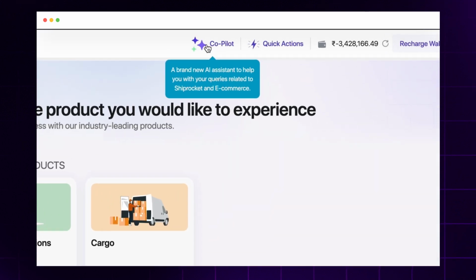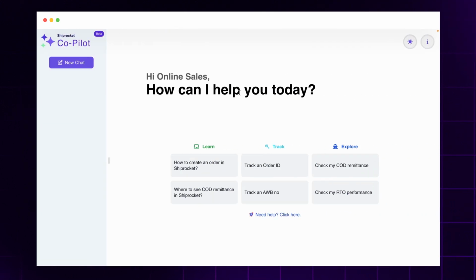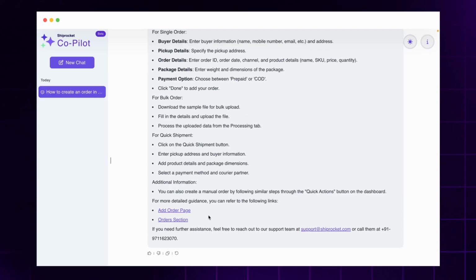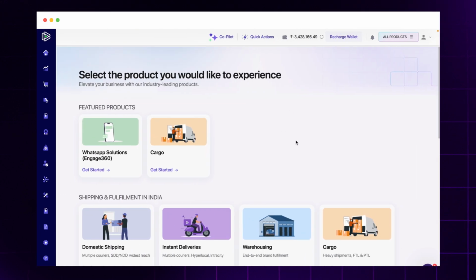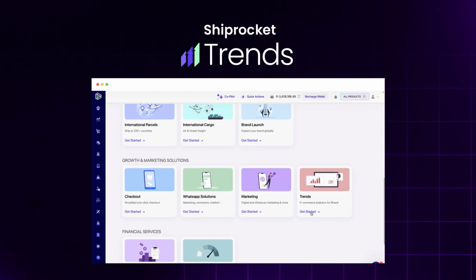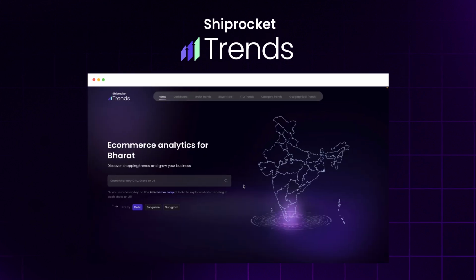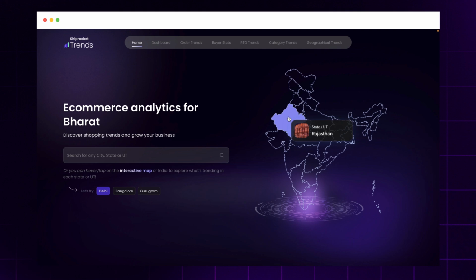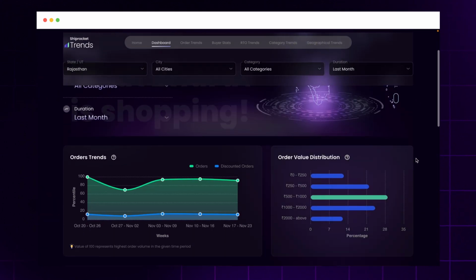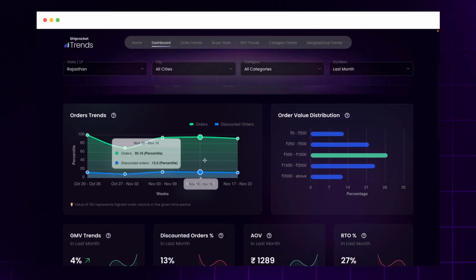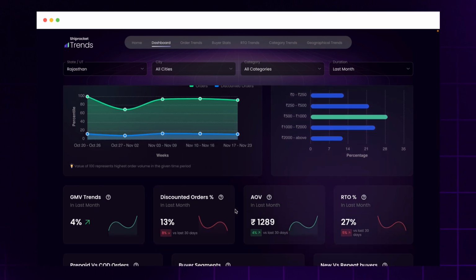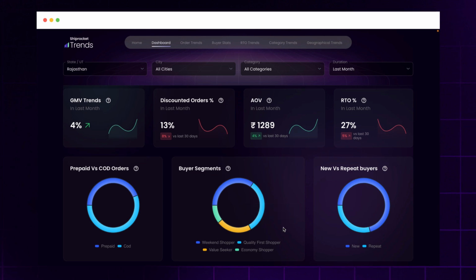Our AI-driven Copilot, which is like a ChatGPT for ShipRocket, helps answer sellers' queries across the usage of the ShipRocket platform. And our latest edition, which is ShipRocket Trends, e-commerce trends for Bharat, gives intelligent visibility on what kind of shopping is happening across the country for different cities and different categories on various metrics related to e-commerce, like order value, GMV trends, RTO percentage, type of buyer segments, and top selling products.